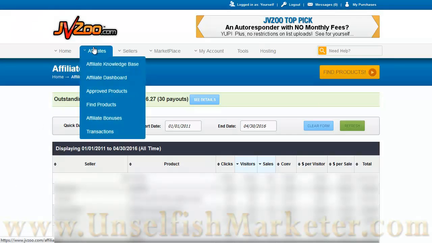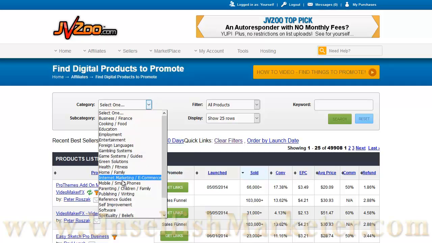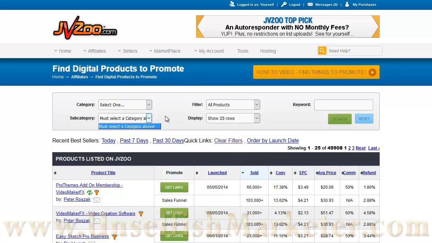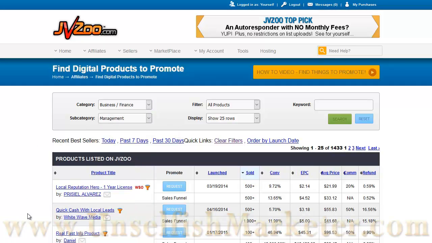Now, when you want to find products to promote, go to Find Products. This is the JVZoo search engine where you can search for different products to promote. And you can search a number of ways. You can search through categories. You can search through subcategories. So if we pick, for example, business finance, then you can search in a specific subcategory like management. And you'll get a list of all products that the vendor has put into that category and subcategory.